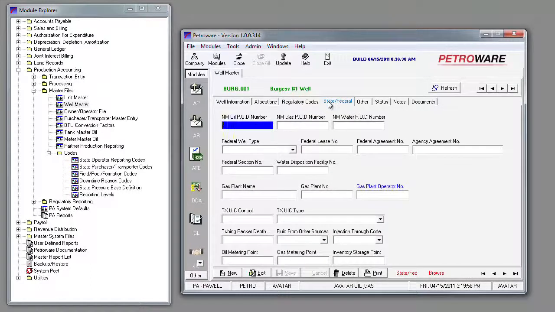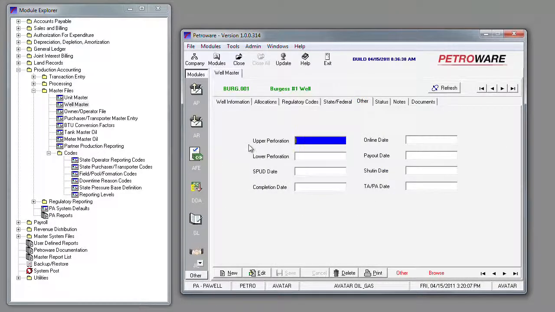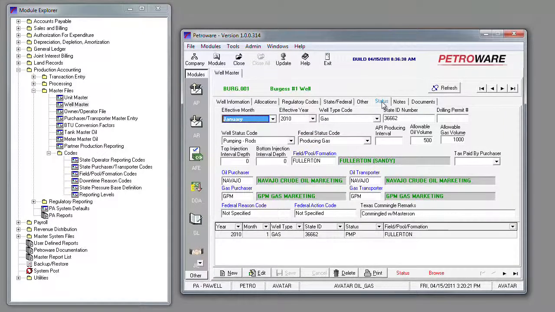If it happens to be a state or federal well, there's a tab for state and federal reporting agency numbers and agreement numbers. The other tab is for miscellaneous well information, such as the spud date, completion, whether it's temporarily abandoned or plugged. And then the status screen is the screen that shows when the well went effective to a specific field pool formation code and what the current status is.